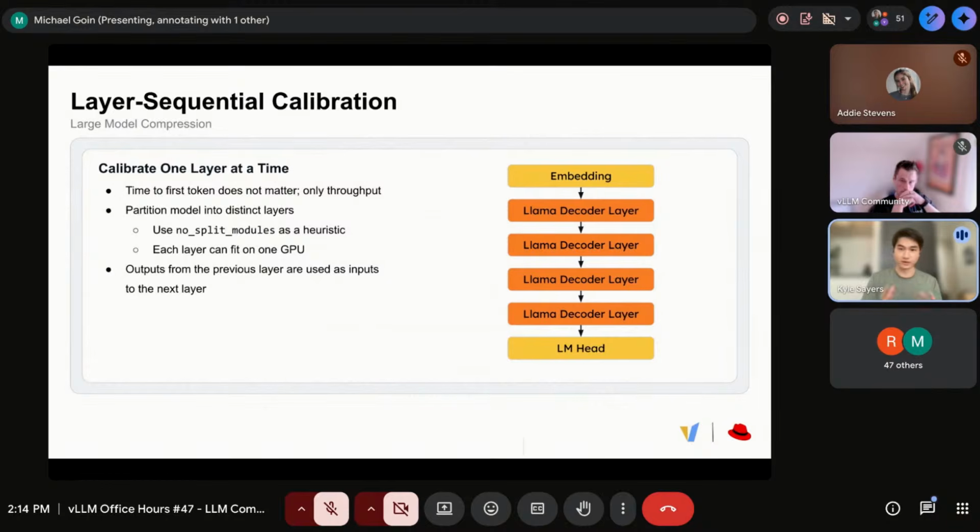vLLM typically loads the entire model into VRAM, unless some sort of offloading is used. In LLM Compressor, we typically keep the model entirely offloaded and only onload the layers that we need when they're needed. And this basically allows us to compress extremely large models, like trillion parameter models, using only a single GPU or just a couple GPUs.